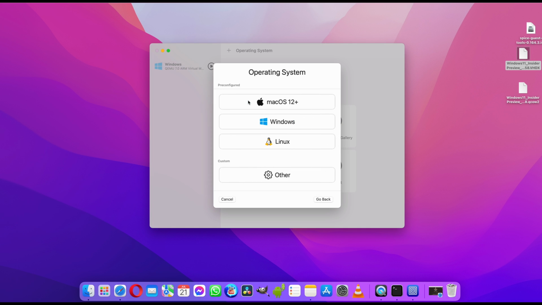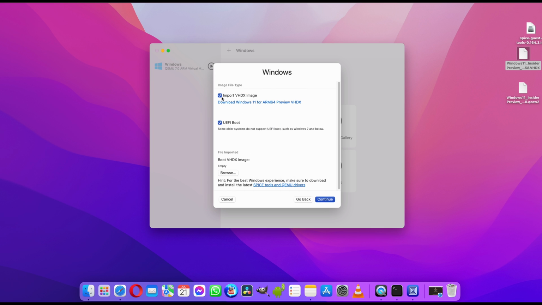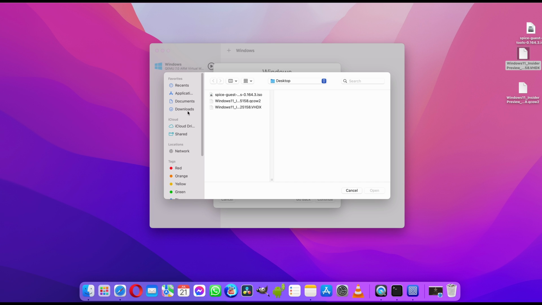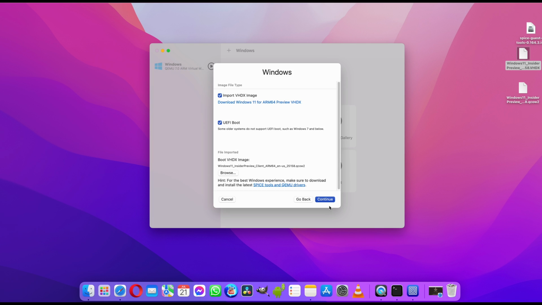We'll select create a new virtual machine, virtualize, and we want Windows. We don't want to download it, we want to browse. So what you need to do is go to your desktop and find the QCOW2 file. Open. Continue.